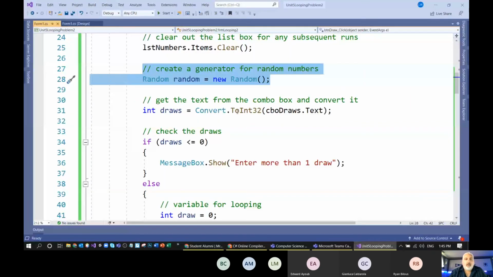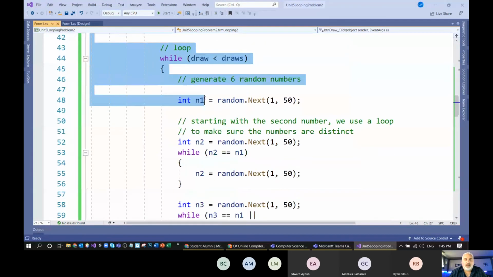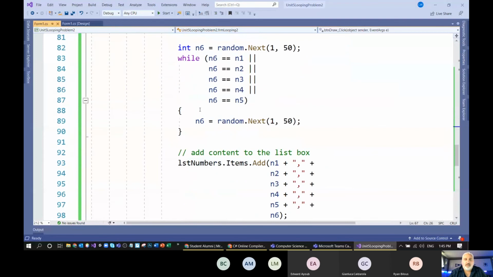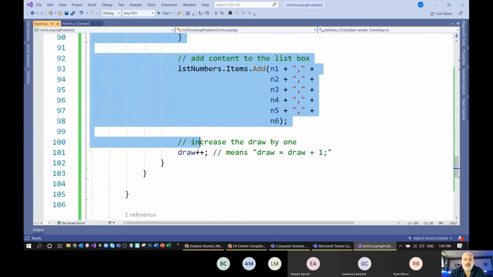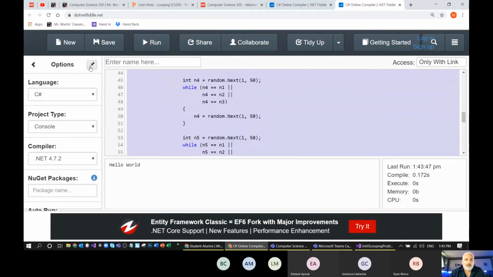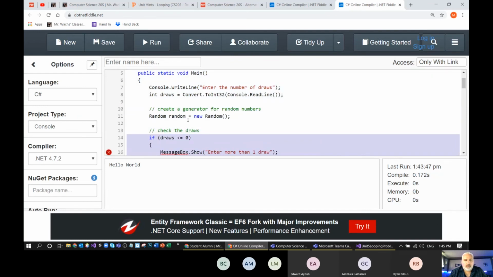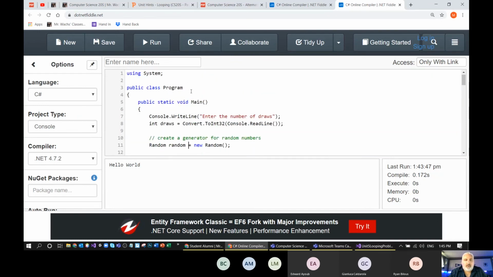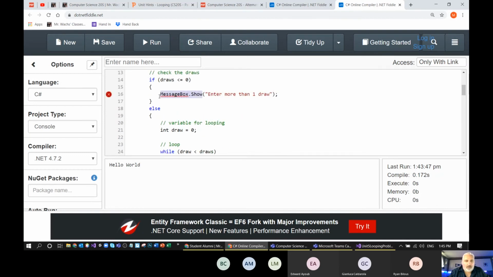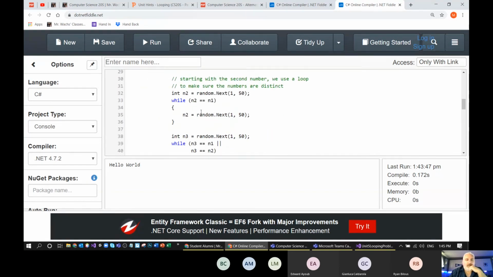All right. Then I would check the draws. I wouldn't have the ability to do a message box, so I'll fix that in a minute and do all this, which would be the same. And I wouldn't have a list box, so I'll change that in a second. But other than that, the code would be similar. So I'm going to place that code in there. But instead of doing a message box, I would do a Console WriteLine saying enter more than one draw. I would still have my variable, I would still have my while loop, I would still have all this.